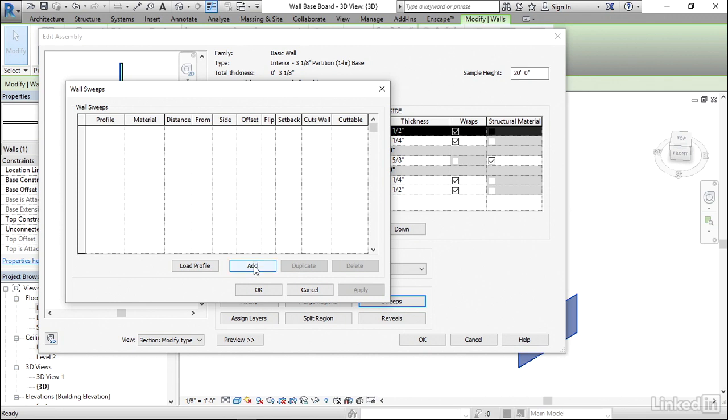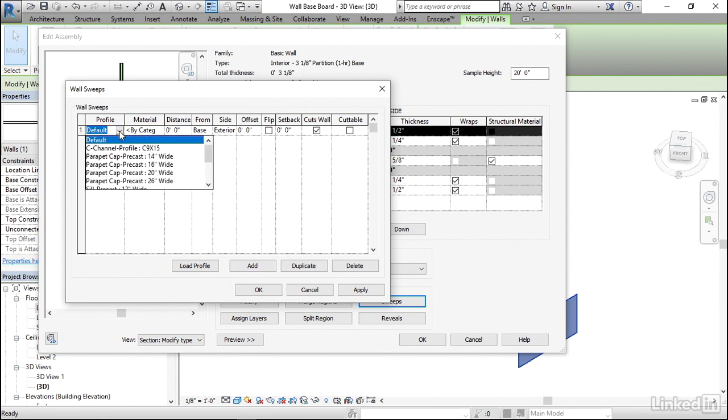Click on the Add button because we need to add a profile shape to the wall. Now we could just use the default profile shape, which is a rectangle, but I want to change that to be a different profile shape. So click where we have default, then click on the little down arrow toward the right. What you'll see on the list are all the different profile shapes which are currently loaded into this project. And unfortunately, none of them are really appropriate for that profile shape that we want down at the base of the wall. So what we need to do is load a new profile shape into the project. Come down to Load Profile.